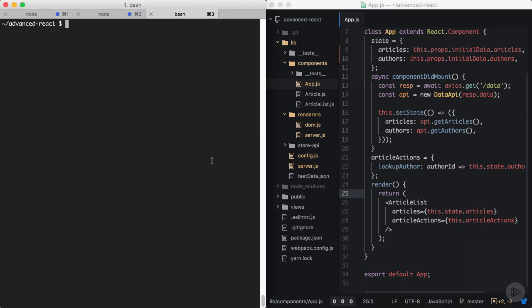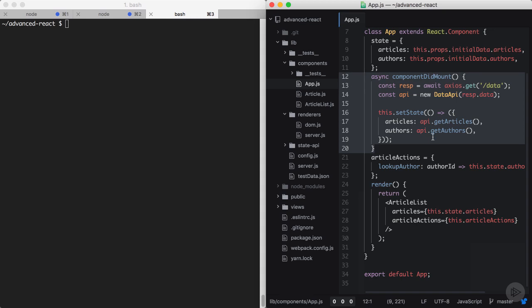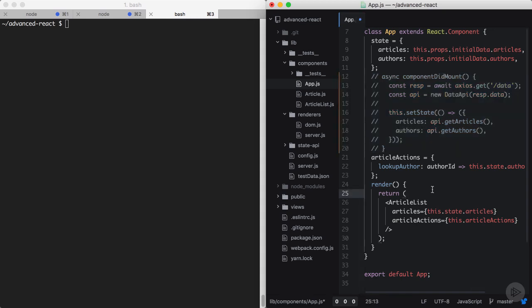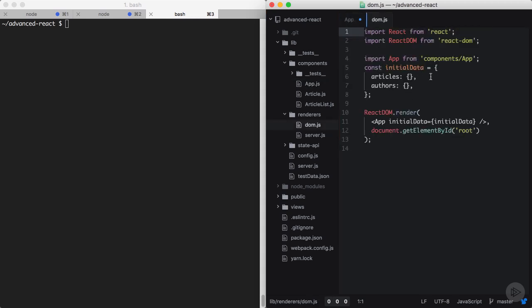We need to fix two problems. We need to avoid refetching the data client side, so we can't actually do all of this. We also need to avoid throwing away the initial DOM that gets mounted through the server render. And that's happening in the DOM renderer because we're passing initial data as an empty collection.